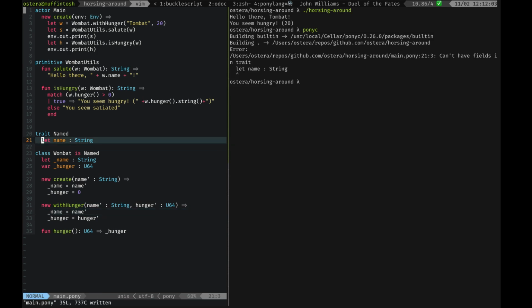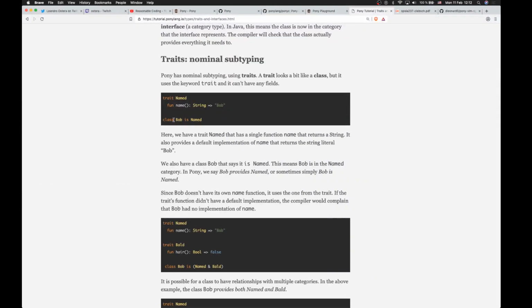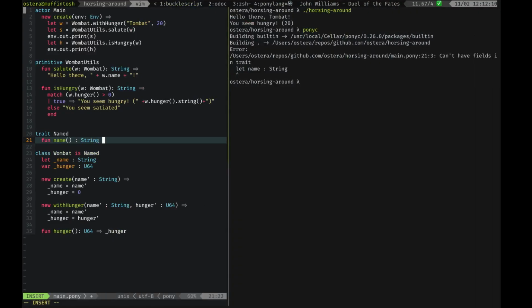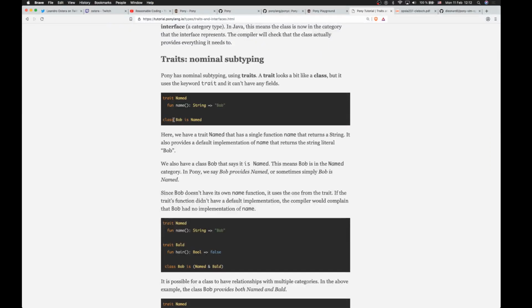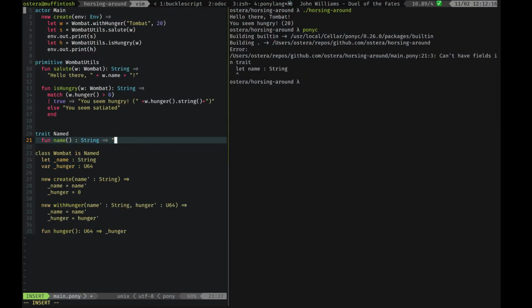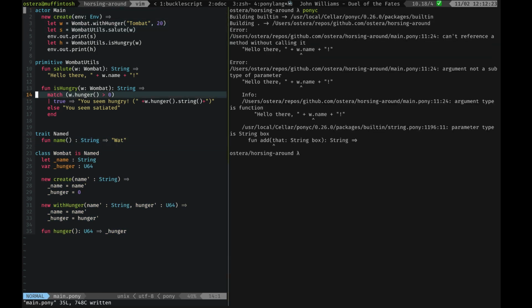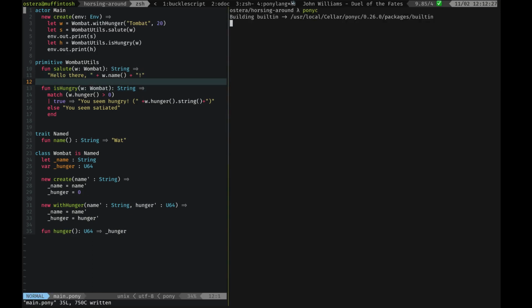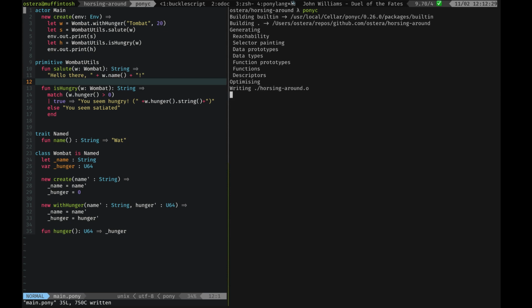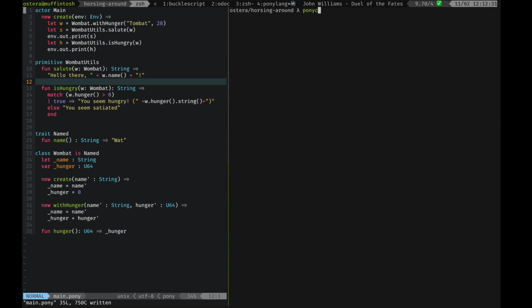So if we make this private, then we can say fun, name, and then nothing. By default, we can just say what. So if we build this, now the salutation will actually have to call name on this, I believe. And it seems to have worked.